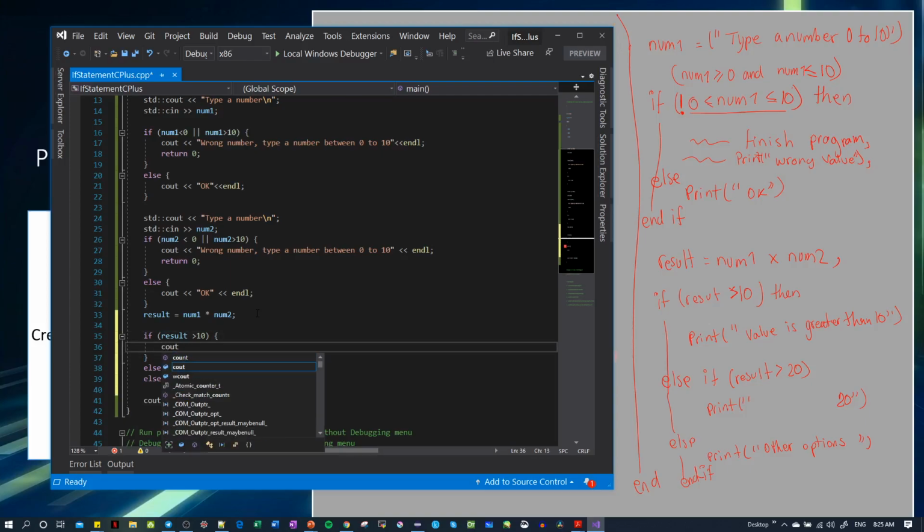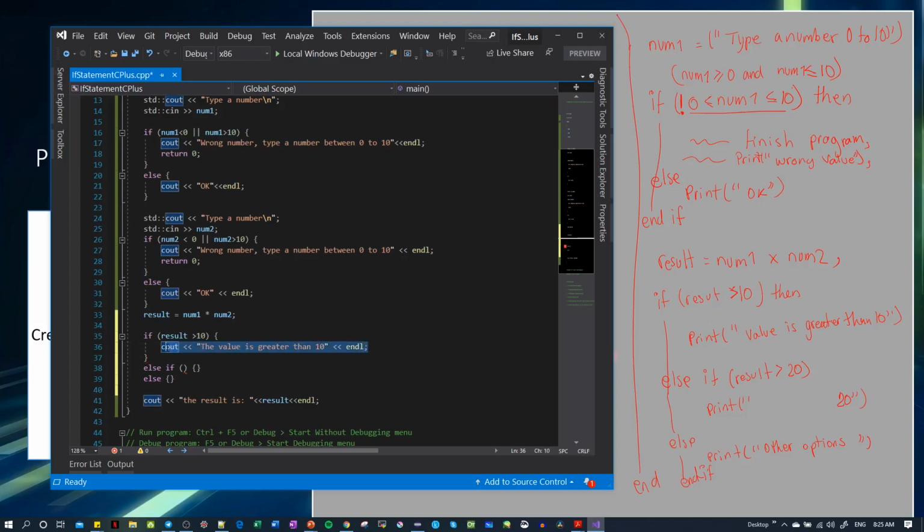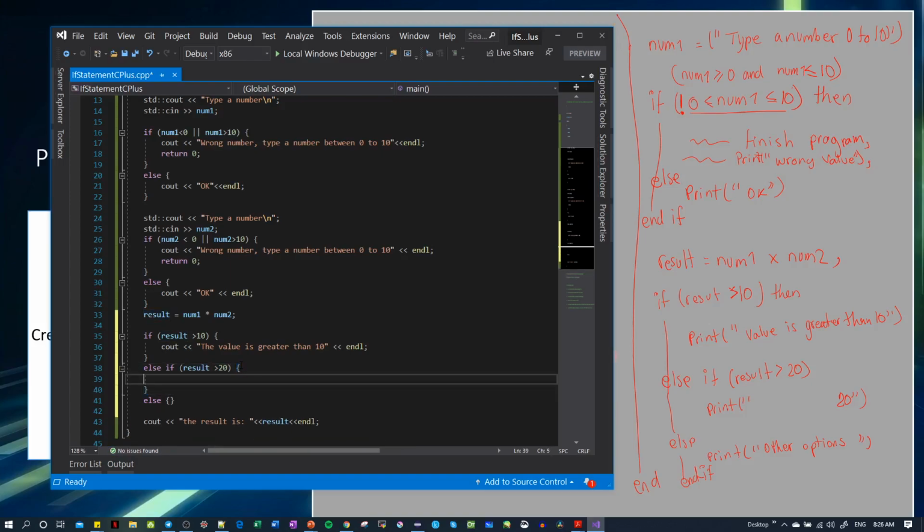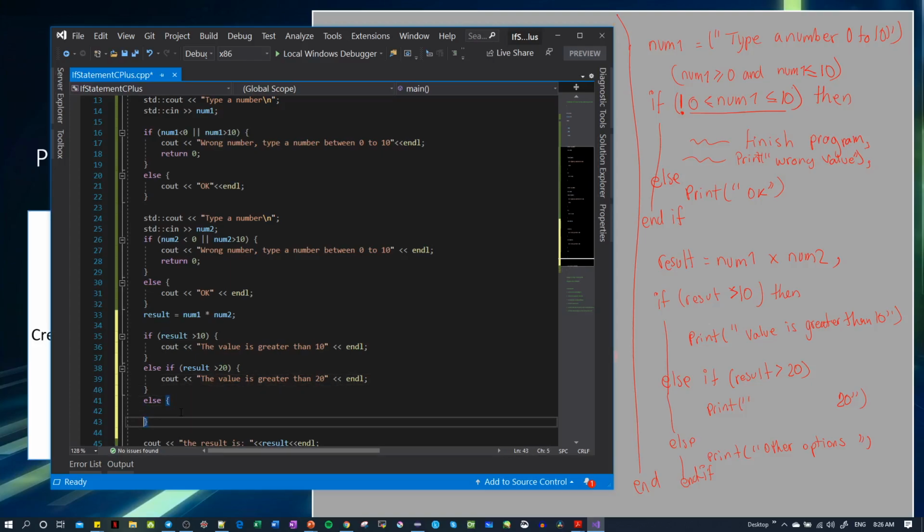So cout the value is greater than 10. Let's copy this. So here the condition will be result greater than 20, and there's an error here. Okay, and inside we're gonna put cout the value is greater than 20, and any other condition will be here, other values.